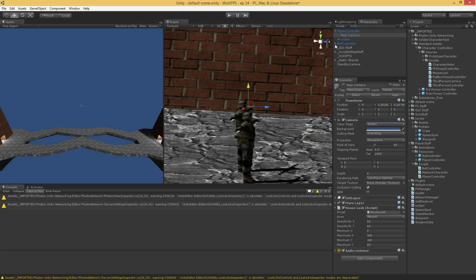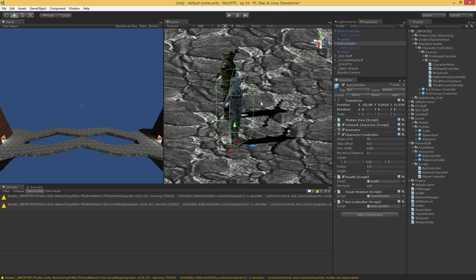So for our bot controller, what do we do for that? Well, there's a couple of different options.